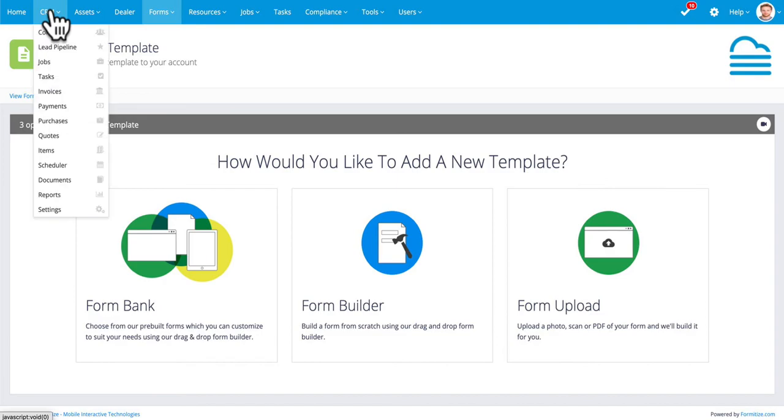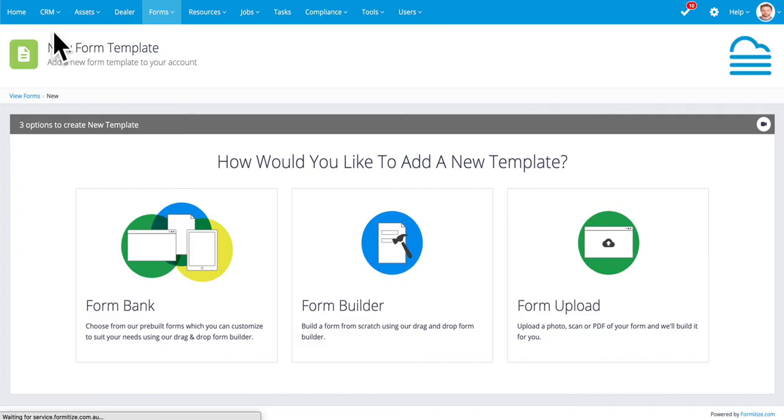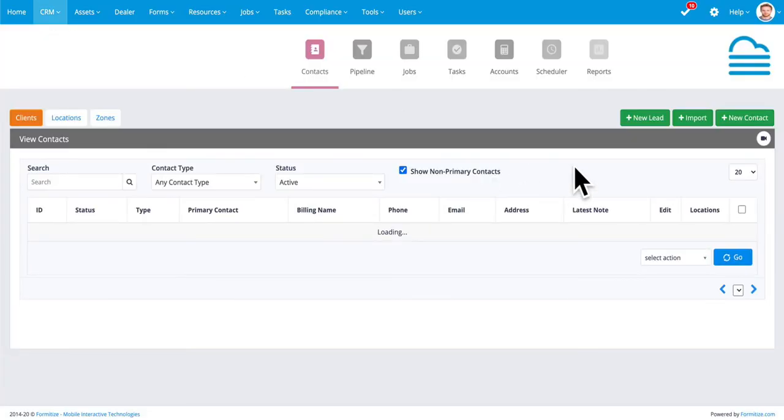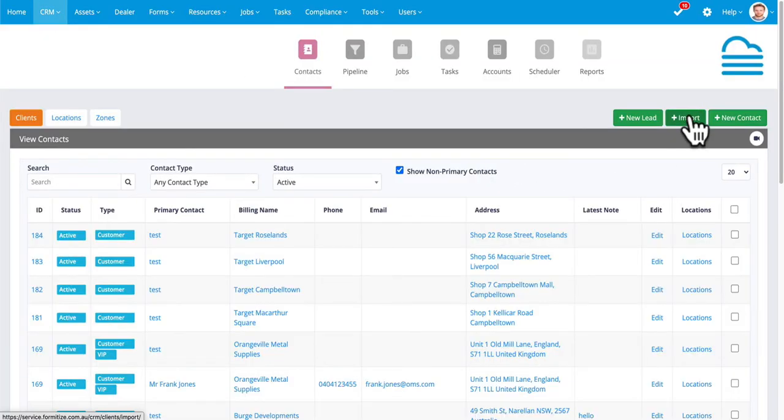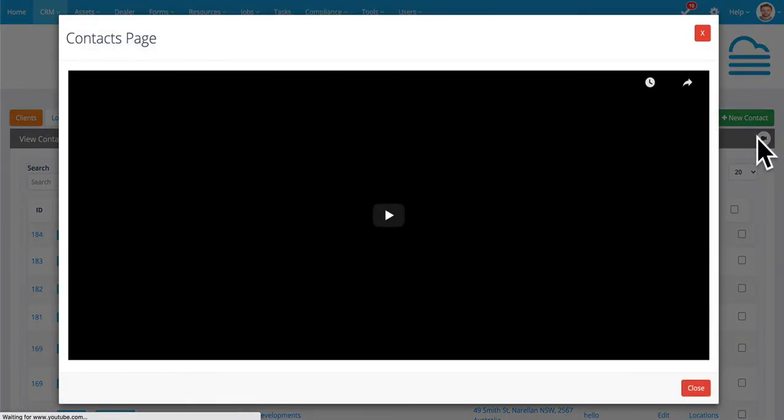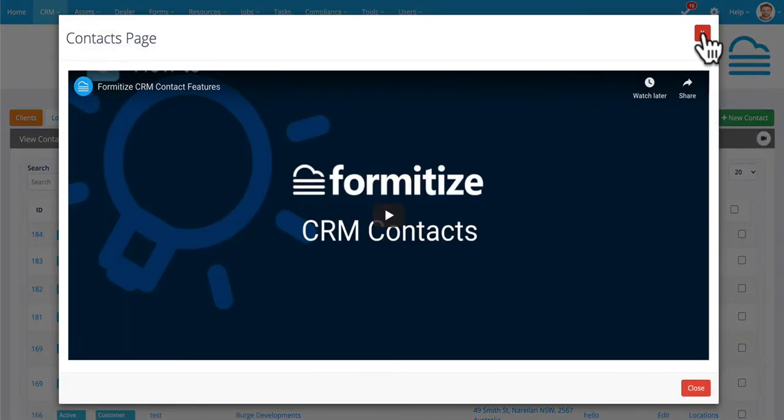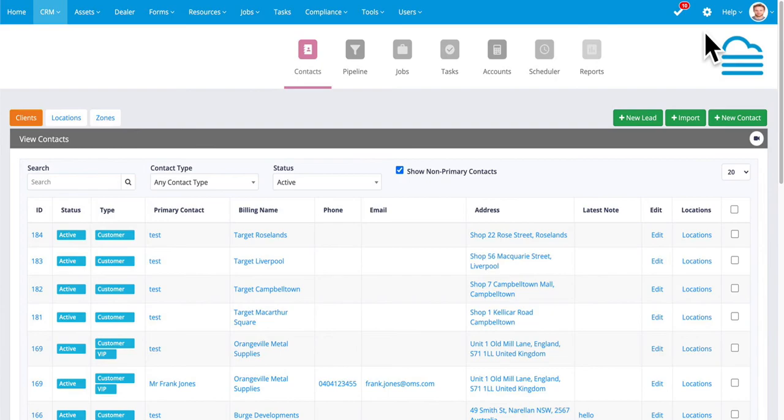So once we go to the CRM and contacts page, there's a number of different options here, but you can certainly import contact lists, add new contacts individually, and throughout the system you can see that little video icon there. That's a user guide on how the page that you're looking at works. So if you're not sure how to get started on the page that you're looking at, click on that and watch a video on the page that you're looking at.